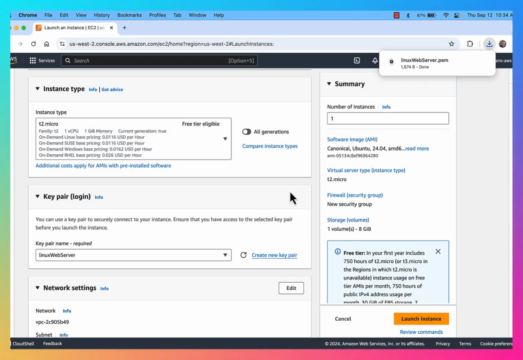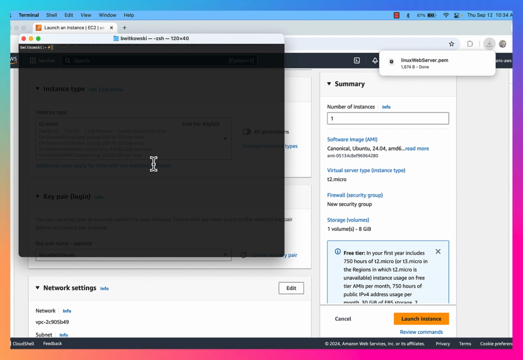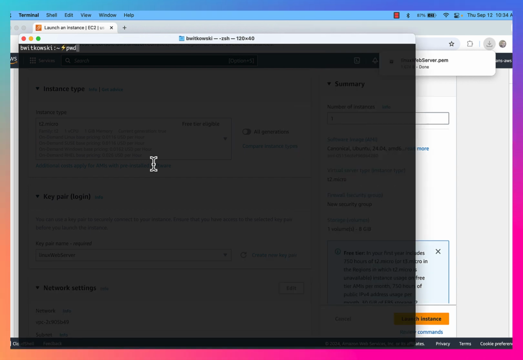Okay, and what I will say is that when I create this key pair, whether it's on my Mac or if it's on Windows, what I typically will do with that key pair is I will save it into my profile directory. And what I mean by that is if I print my current working directory, let me blow up the font a little bit on that. If I print my working directory, right now I'm in my profile directory.